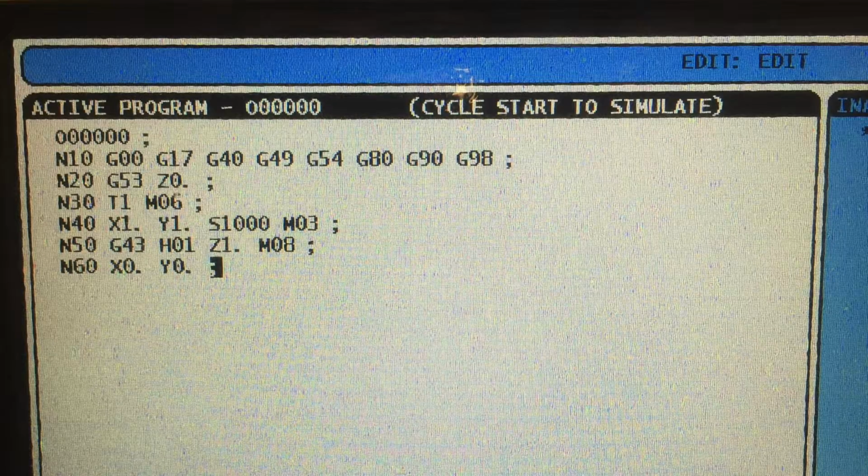Now, on line N60, I'm going to tell the spindle to move to its origin. So I put in X0., Y0. Every time you want to move the spindle to a certain X and Y coordinate, all you have to put is X, the value, Y, the value. And that's all. If you ever want to put a whole number or even a 0 in that case, you have to put a decimal point or else the computer doesn't understand what that number is.